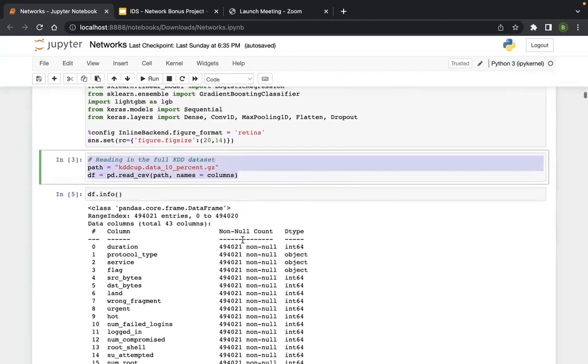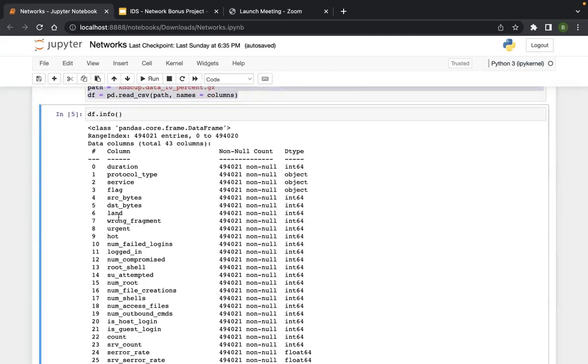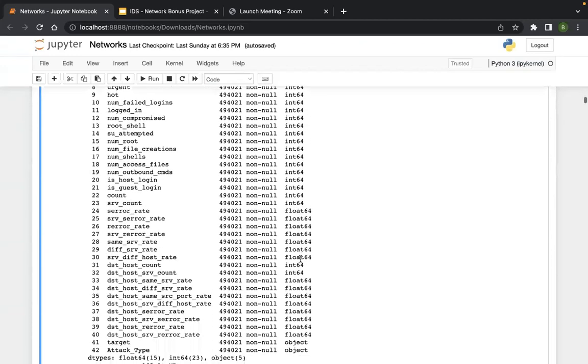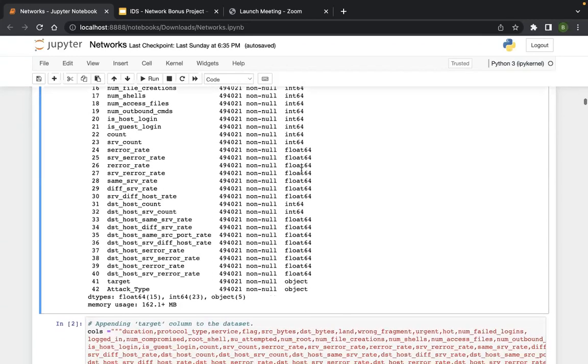Next, I'm reading the dataset, and this is the information about the dataset. These are the different columns and the data types associated with each column. There are different data types like int64, float64, object, etc.